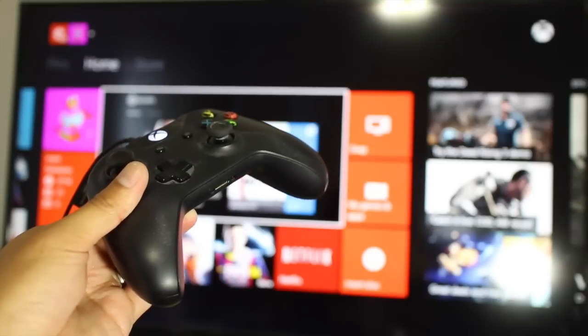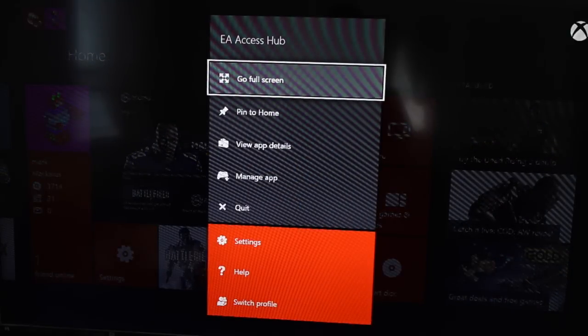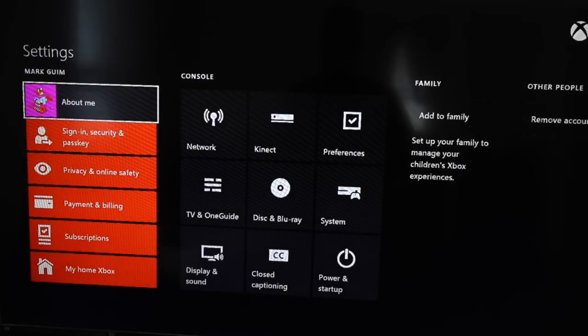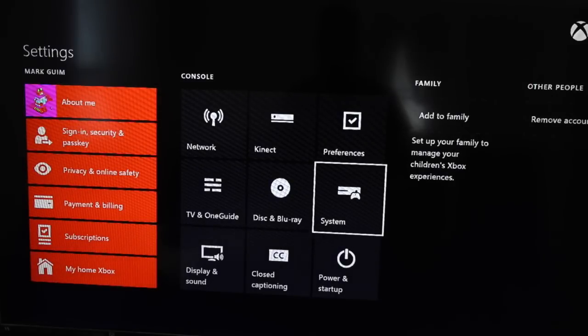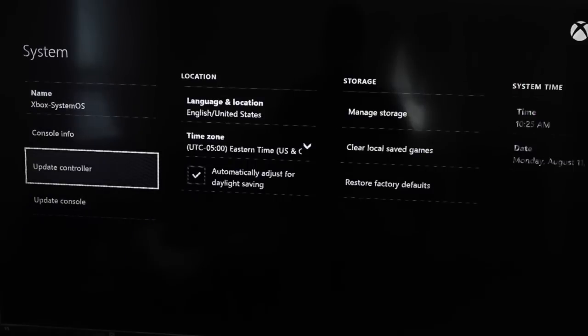Alright, so once everything is connected, just click on the menu button on the Xbox One controller, and then go to settings. And then let's go all the way down to system over here. And then go down where it says update controller.